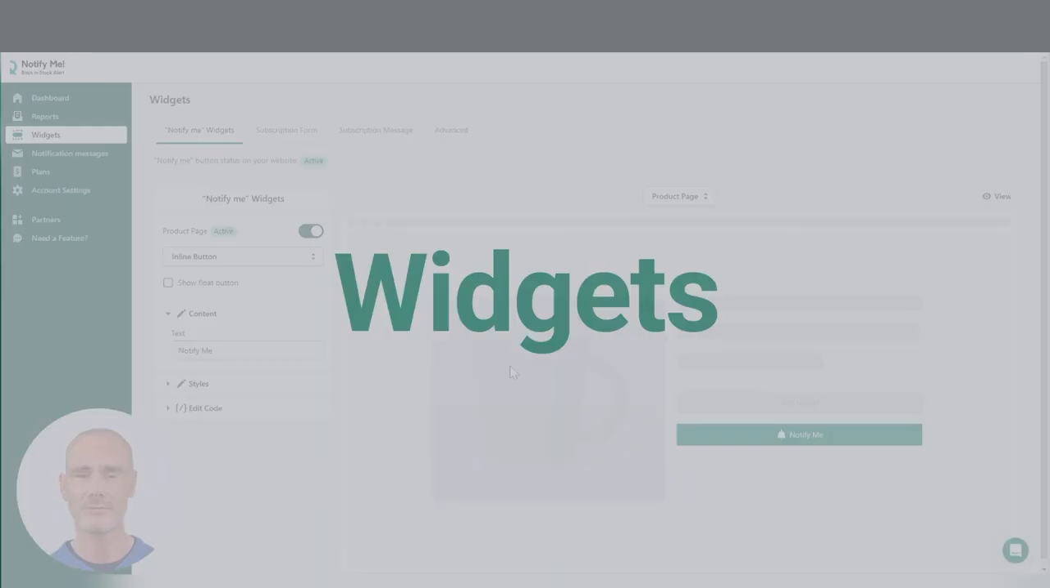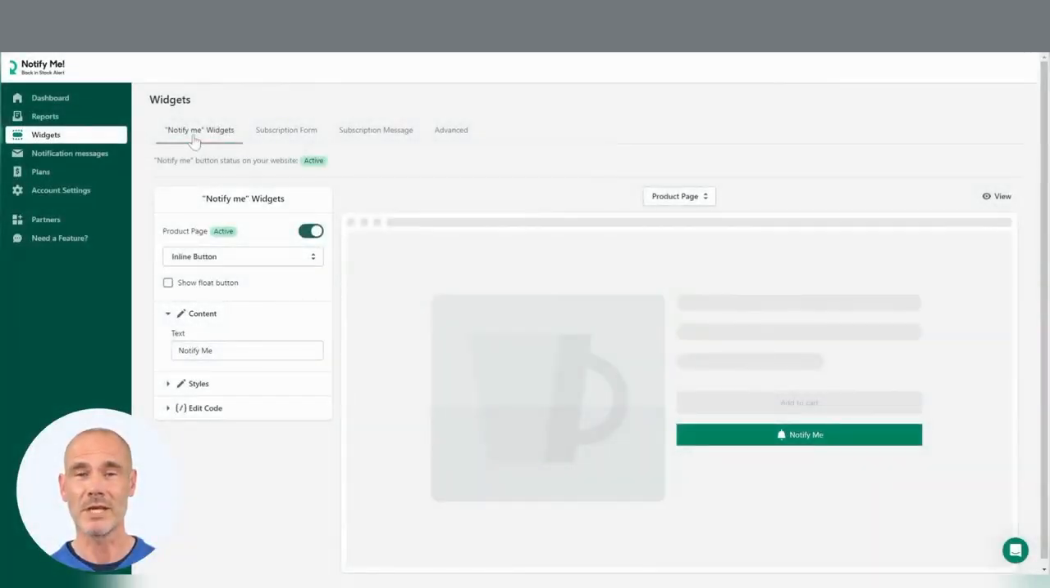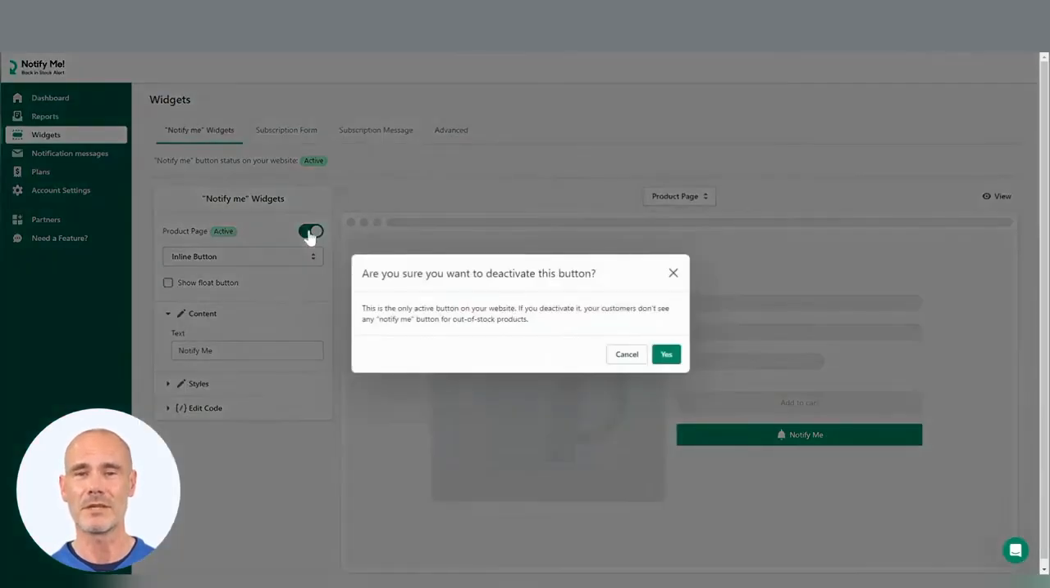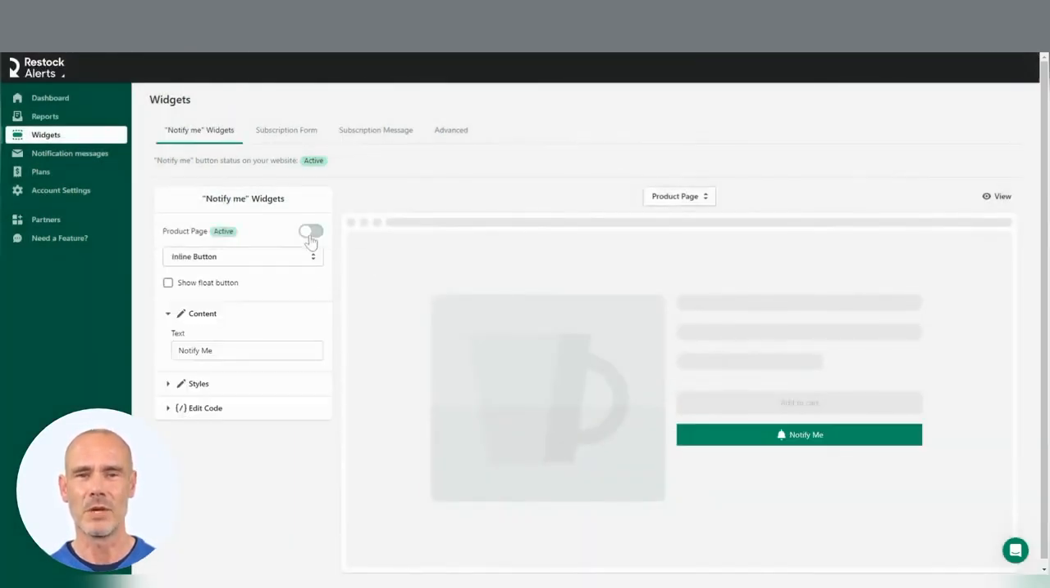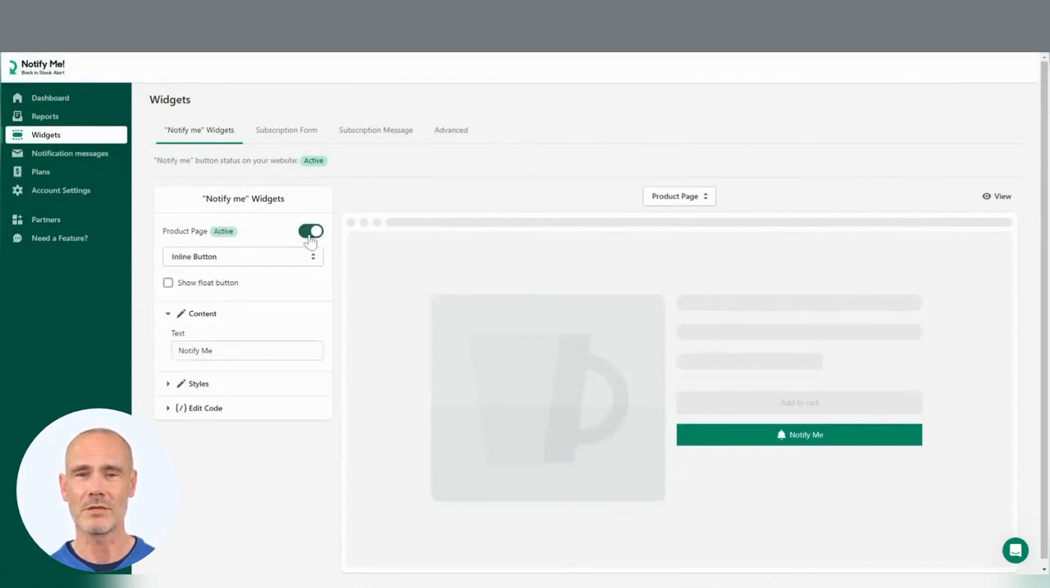Widgets. In the Widgets tab, you can customize the widget shown on your website. By default, the button will be shown as an inline button on your product pages. You can deactivate it by clicking here, and this won't show up on your website anymore. Keep in mind that you can still send notifications to those who've added their contact information, but you won't be able to gather more requests in the future.